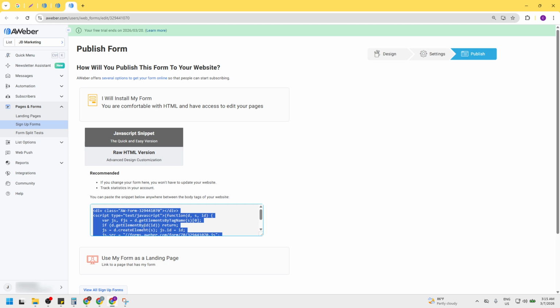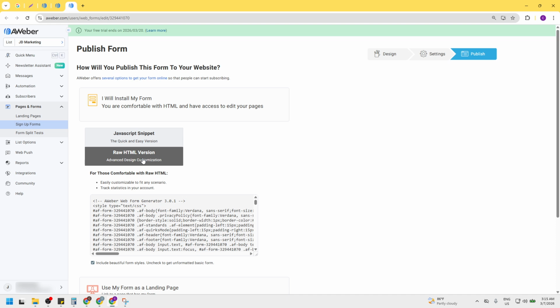The raw HTML version is better if you plan to hand-edit the form's HTML or CSS, or if your website platform or builder doesn't support JavaScript. Just remember, with raw HTML, anytime you change the form in Aweber, you'll need to replace the code on your site. Now copy the code for the option you chose.